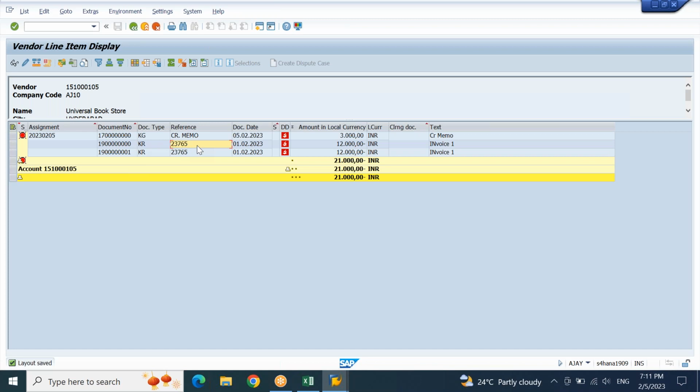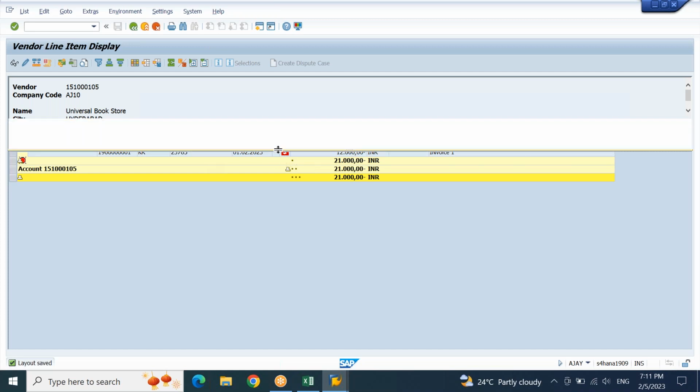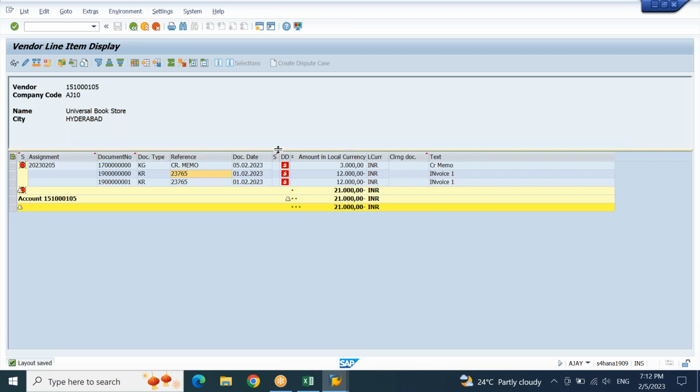You know that you have made only one purchase from this vendor, but you will see the same invoice number has been recorded twice. You purchased for 12,000 and you have returned 3,000. Ideally, you have to pay only 9,000 to the vendor. Correct? Yes, sir. But how much is your vendor liability on the system? 21,000. Which means you can easily figure out something is wrong. I am supposed to pay only 9,000 to the vendor. How come the system is showing 21,000?